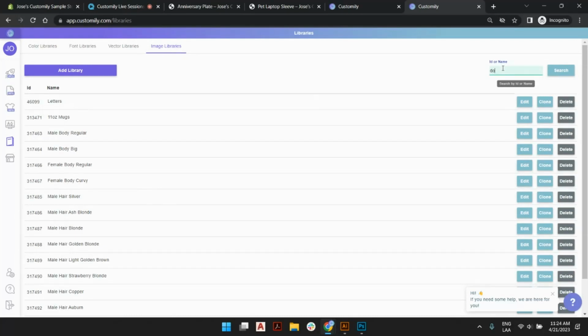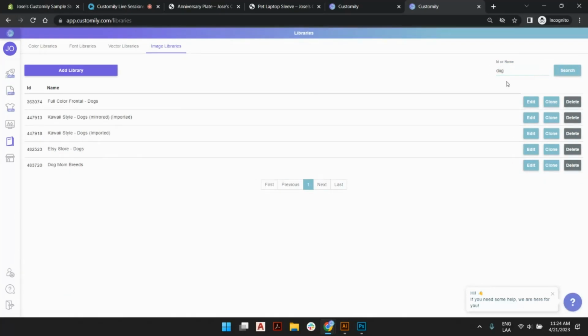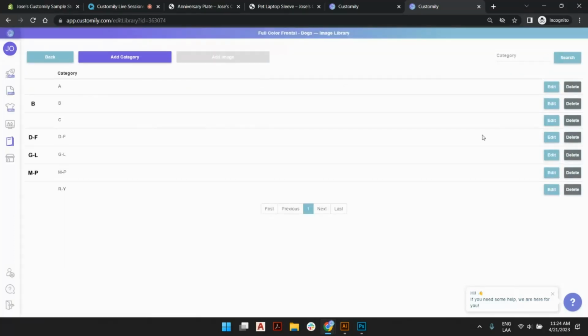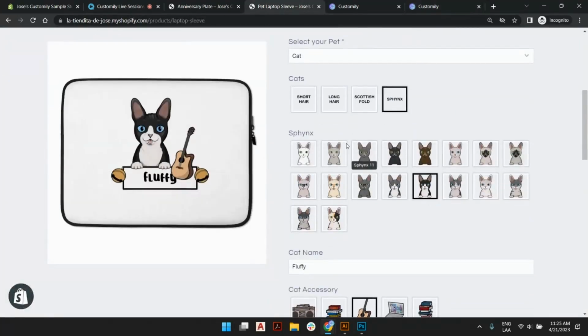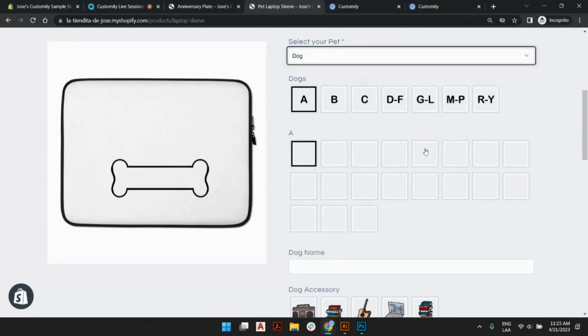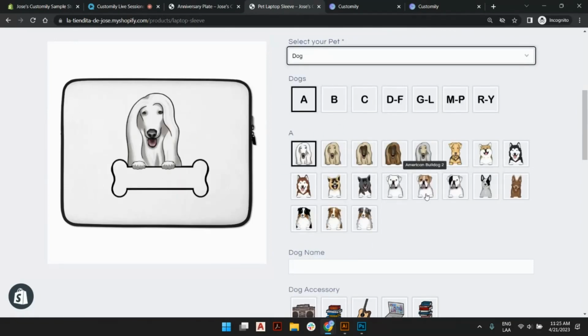So I'm going to search for the dog library and check out the first one, the full color frontal dogs. I'm going to edit this. And you see, because I have so many dogs, I cannot put all 184 dogs right on the front, because it's going to be really too much.